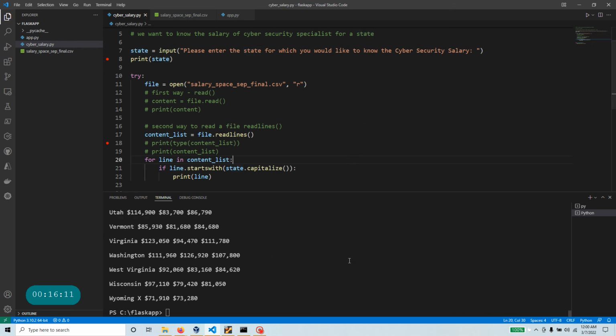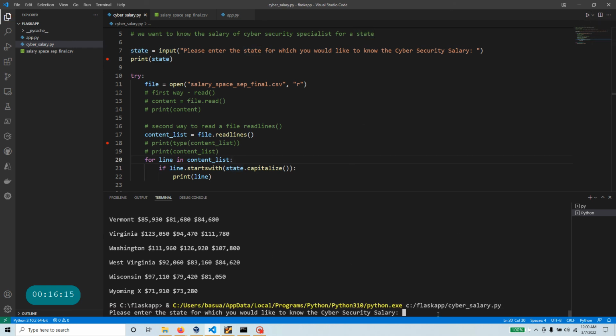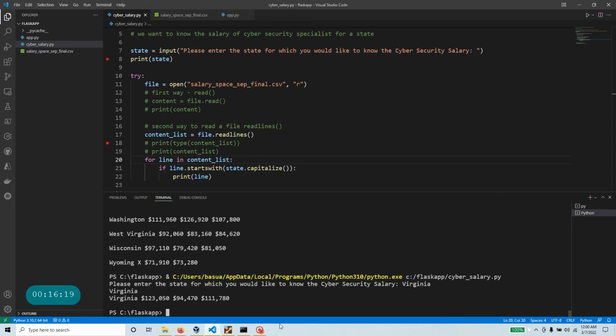So now it looks better and we fix a logic error. Run the program again. This time, Virginia, hit enter. Now finally we are getting there. So now only one state, that particular line, is printed.